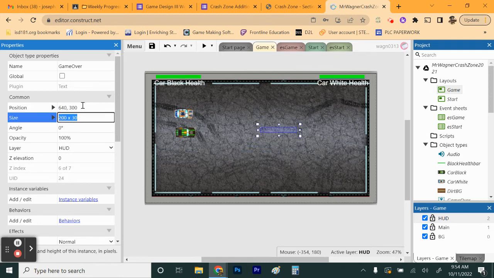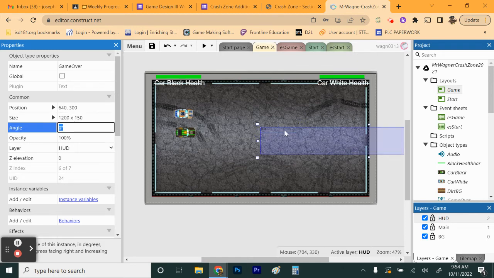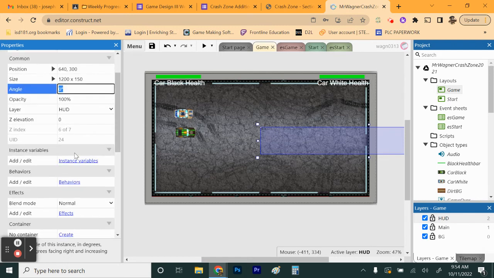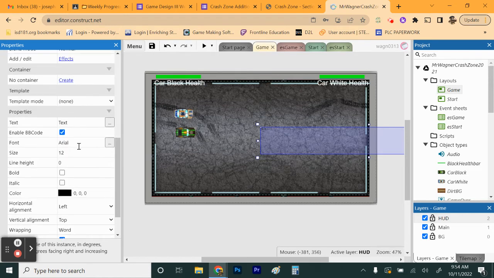And then we are going to set the size to 1200 comma 150. Okay, so that's just the size of the text box. Then we're going to change the font size to 48 here. So we're going to go down here. Going to go 48.